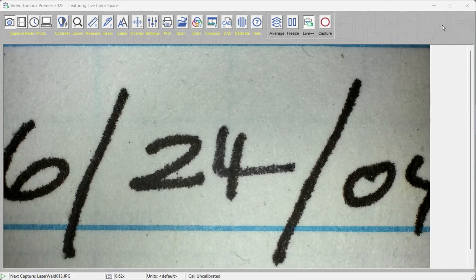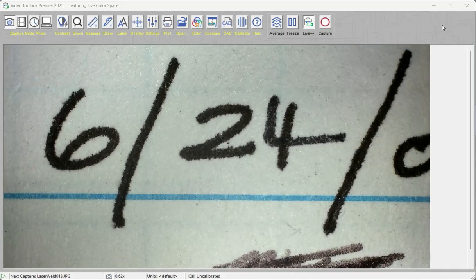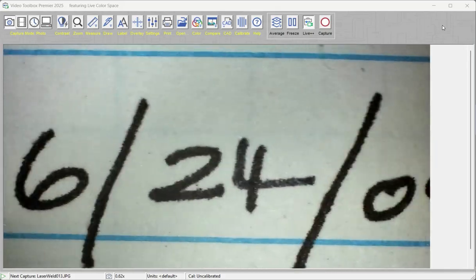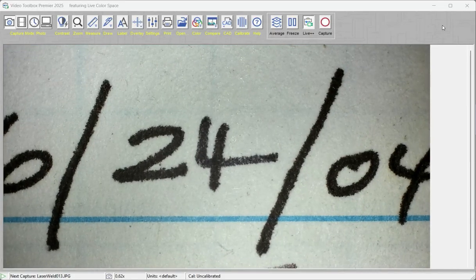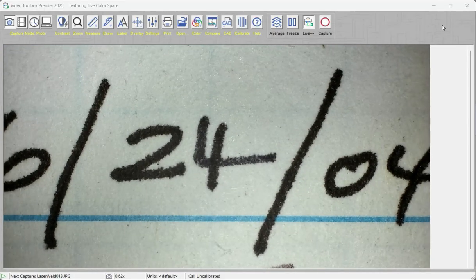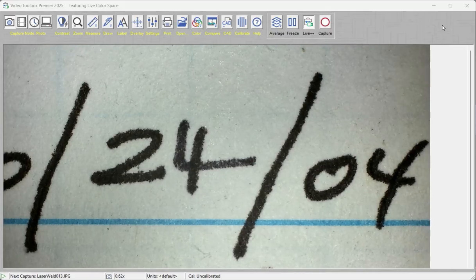So how can we use the new Live Color Space feature in Video Toolbox Premiere 2025? So here's an application where we have some text written. It's a date, and we are suspicious of the number 24.